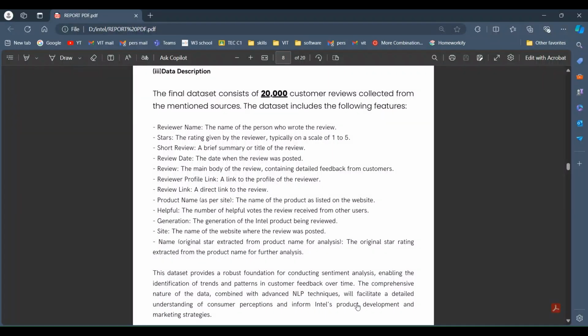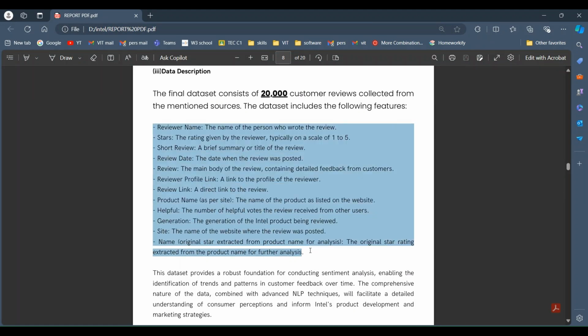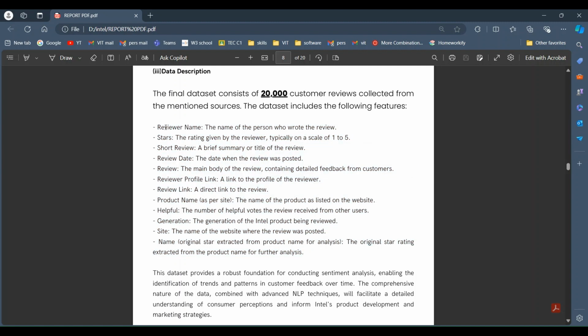Before moving into the actual implementation, I would like to give an overview of the dataset details. The dataset which we have collected contains these columns: reviewer name, stars, short review, review date, reviewer profile link, review link, product name, helpful, whether the comment is helpful or not, generation of the Intel product, site from which it is collected, and name which is extracted from the product name.